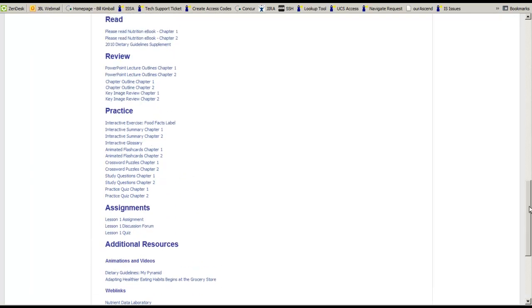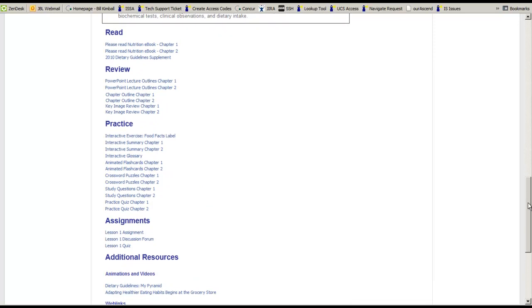It should be noted that all content is pre-populated in the course shell for immediate use by professors following their adoption. For the purpose of today's demo, I'm going to focus on 3 content items: our ebook, key image reviews, and the interactive exercise. The ebook's broken out into individual chapters. We're going to launch chapter 1 for today's demo.